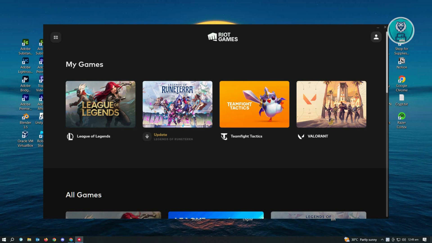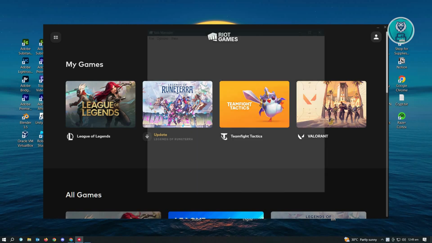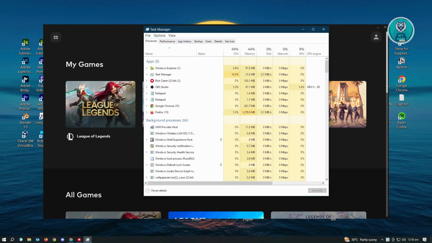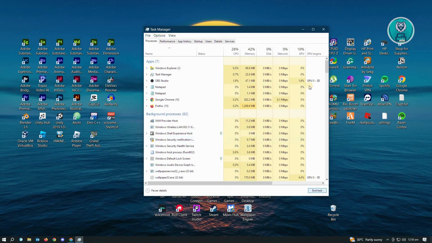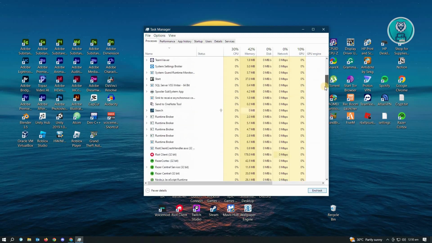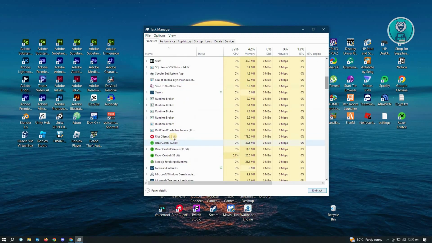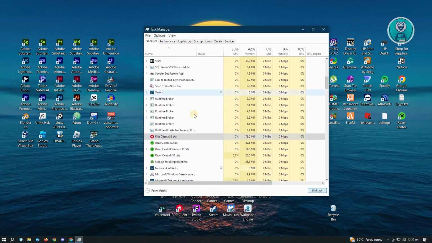Now the first thing that you want to do here is ensure that we close all Riot Games or Valorant related games or processes on our PC. So go ahead and visit Task Manager or just hit Control Shift Escape on your keyboard to boot up Task Manager. Now from here, you need to look for a Riot client and make sure that you end the task. Now from here, just scroll down a bit until you see anything that is Valorant or Riot related. So here, as you can see, end this task.